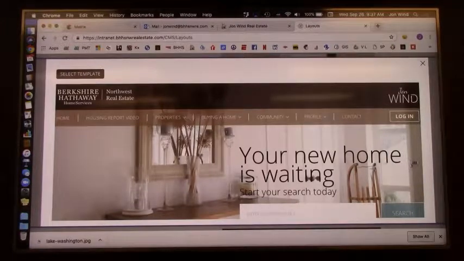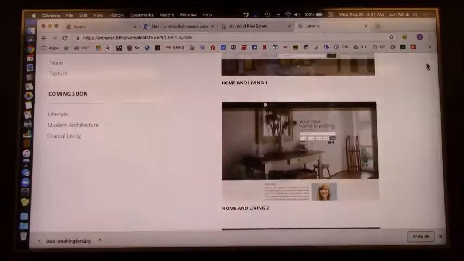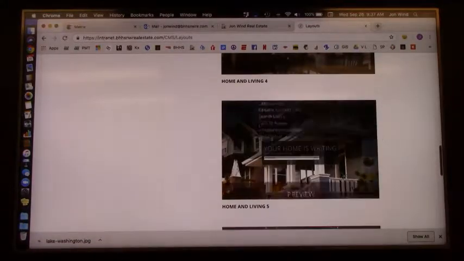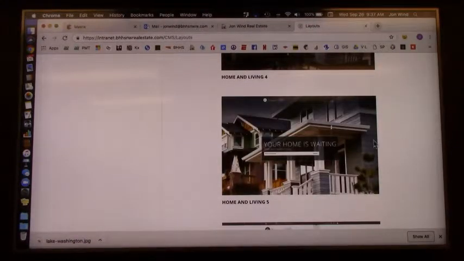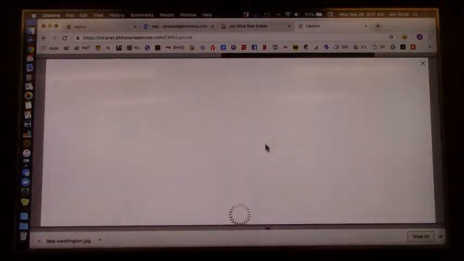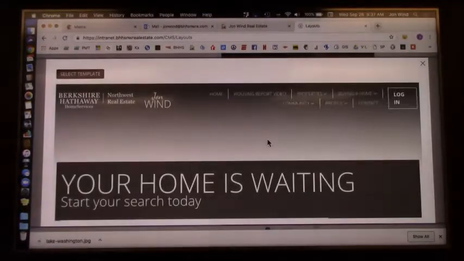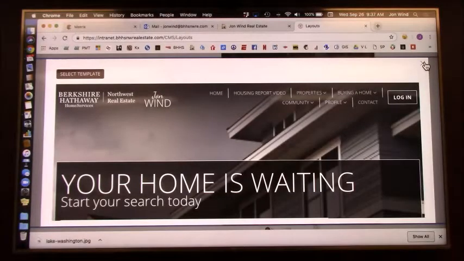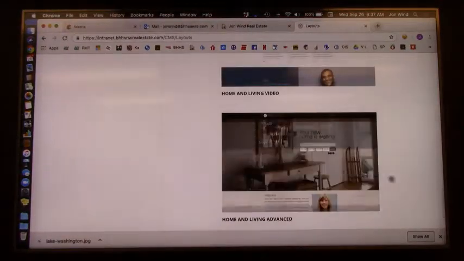Right. So you can go around and play in these templates, okay? You can click on preview, see which one you'd like. Let me see if this one's the same. Yeah, that one's the same. I do know that they differ a little bit.